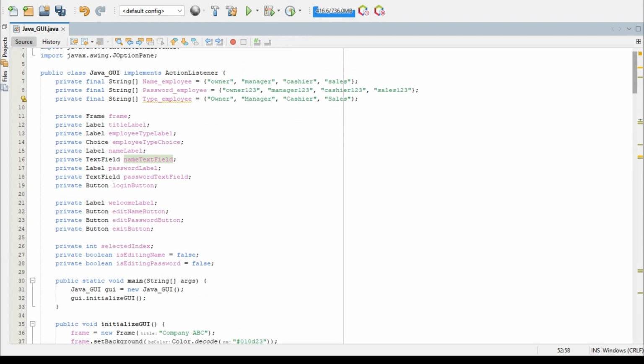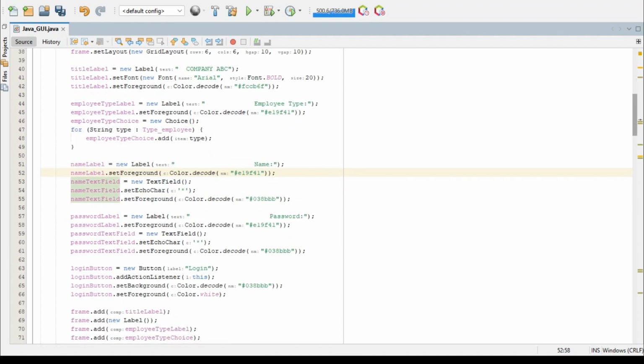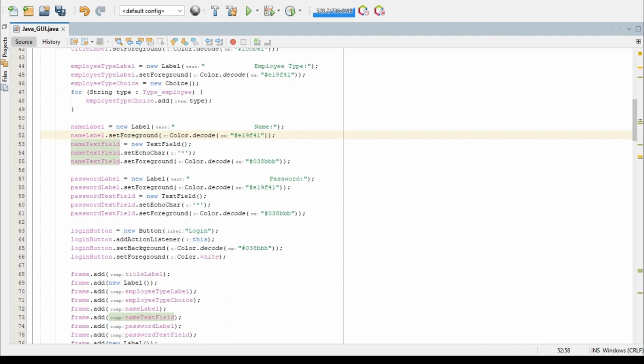The frame class represents the main window, while the other components like label, choice, text field, and button are used for displaying text, receiving input, and performing actions. The next one is the initialize GUI method. This method creates the main frame that has the title label, which is created to display the title Company ABC. The employee type label is created to label the employee type choice component, while the employee type choice is a drop-down menu populated with the employees from the type employee array.